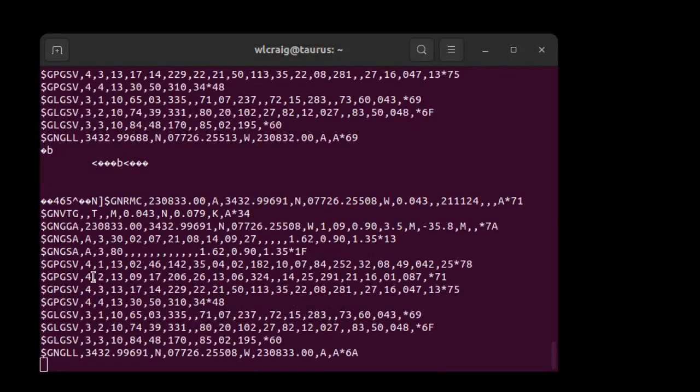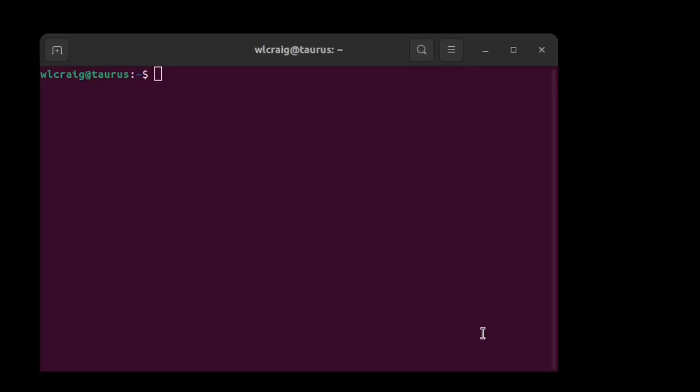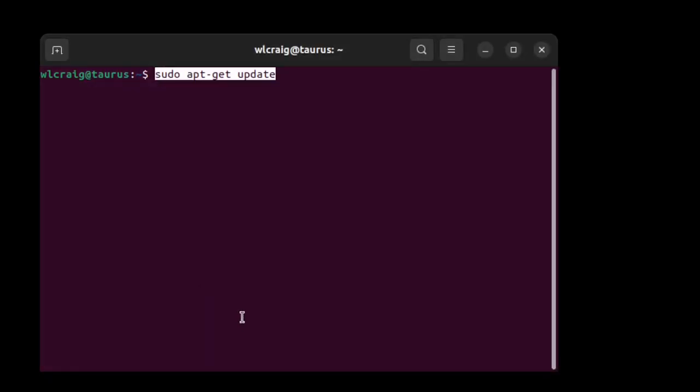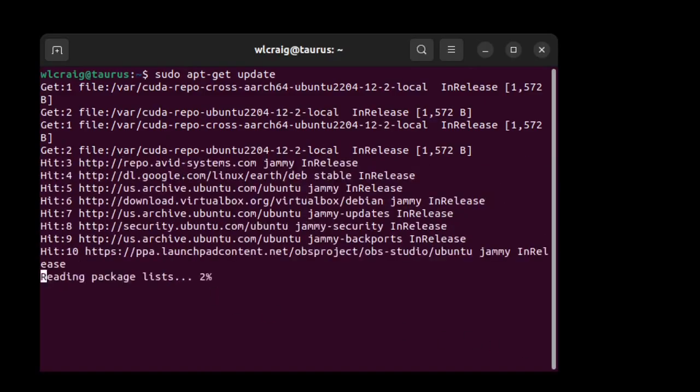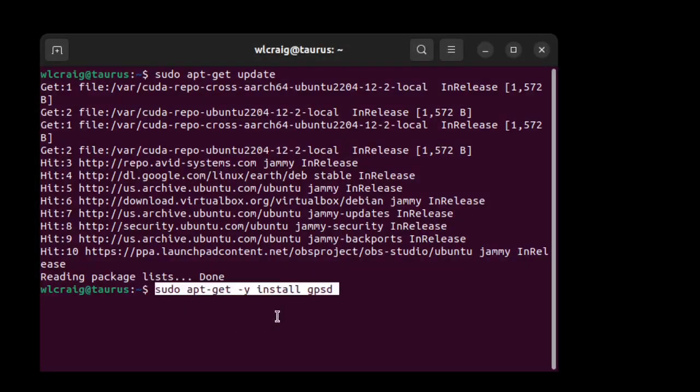So the next thing to do is, we can stop that. We'll go ahead and install GPSD and try and connect it to this pseudo terminal. Okay, to install GPSD, the first thing we're going to want to do is update the system packages. Do an update. And once we're done with that, then we're going to use this command to install GPSD.